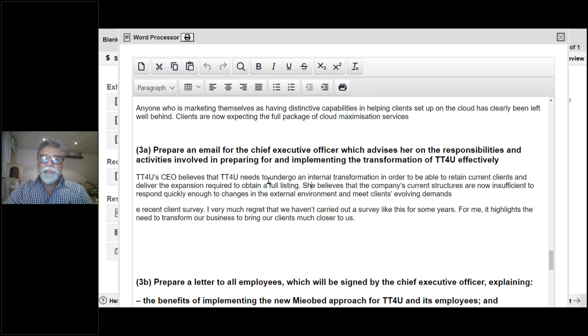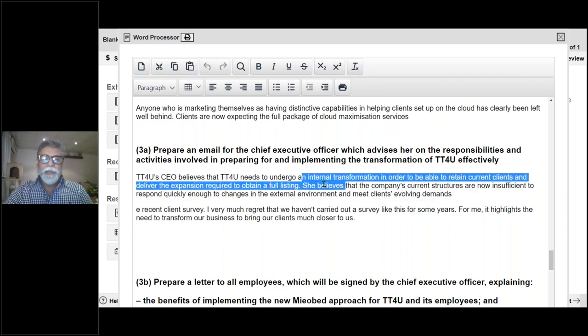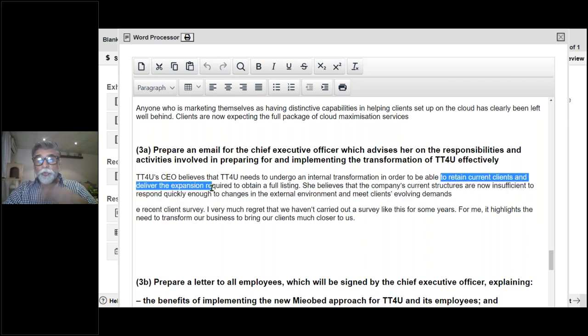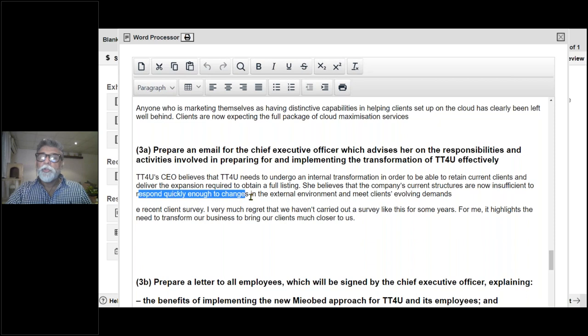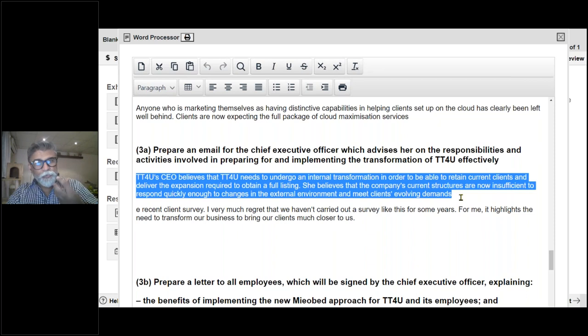So do you think this is kind of an advantage that we are able to retain clients and deliver the expansion? That this is an advantage of MyOBED, that if you apply MyOBED, we will be able to retain clients and deliver the expansions, like we will be able to grow. And she also believes that our current structures are insufficient to respond quickly. So if we adopt MyOBED, maybe we are able to respond quickly. So can we turn this paragraph, reword it so that it sounds like the advantages? Is it possible?